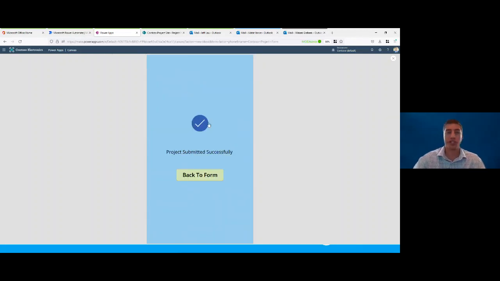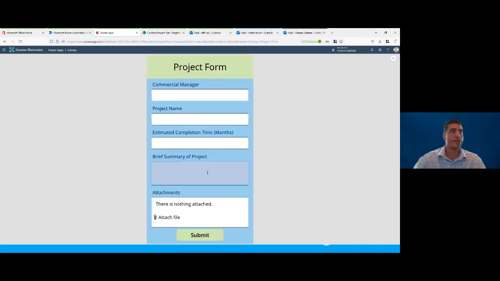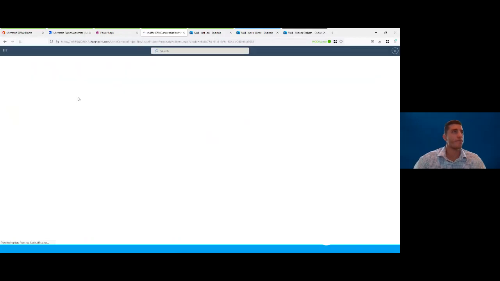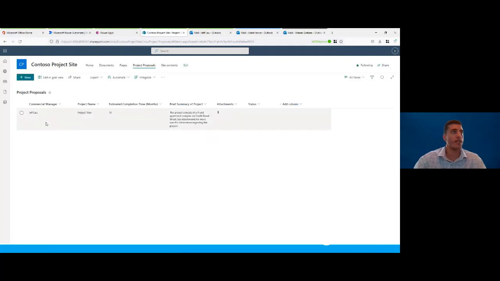And there we go, to our success screen, and I can navigate back to the form, and we can see that our form is cleared and reset as well. So the real question is, did this submit to our data source, SharePoint? I'm going to go to our SharePoint list, and it's not there, but I'm going to refresh our screen. And we see that this has successfully submitted to our SharePoint list.